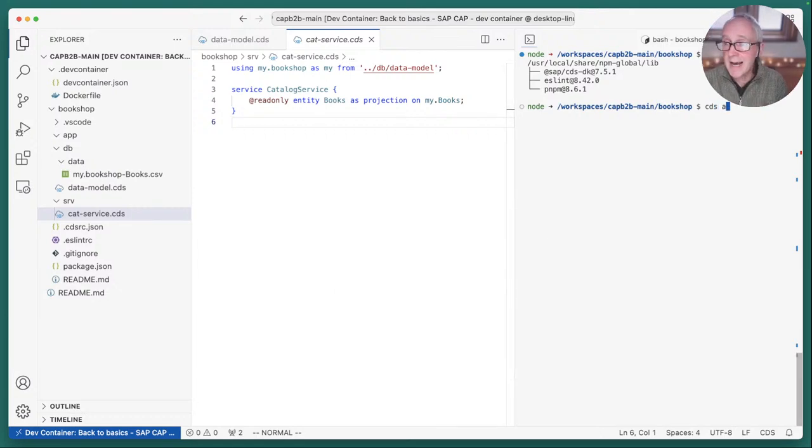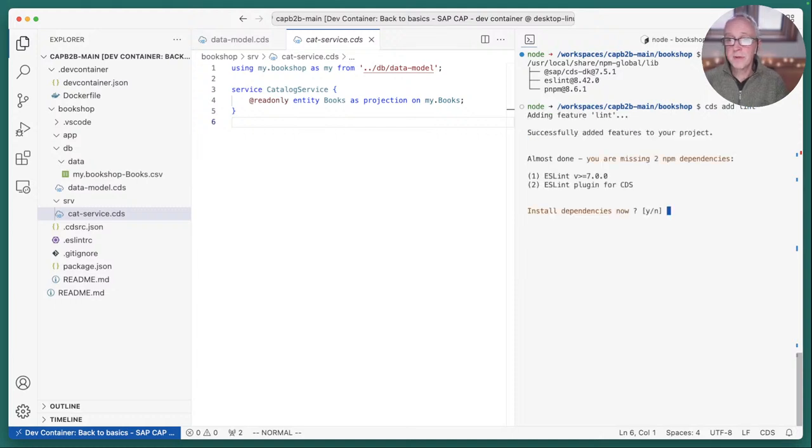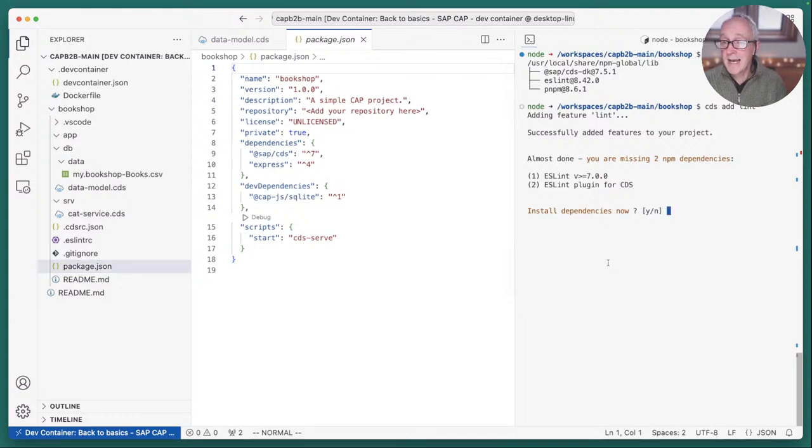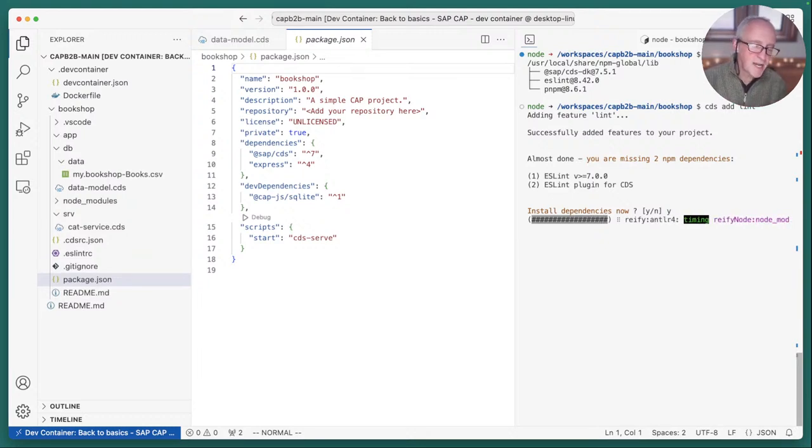But if we do a cds add lint, for example, let's go into the package.json. cds add lint, install dependency. While that's installing, let's talk about what I said. I've used cds add again to bring in another tool, another feature to this particular project. I want to have linting facilities that have CAP specific or CDS specific rules here that I may or may not want to add to later on.